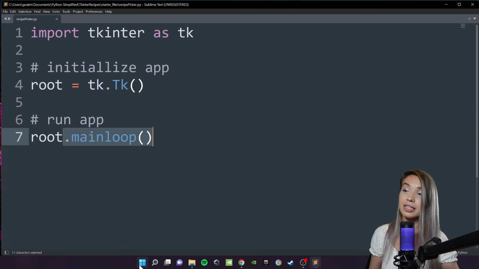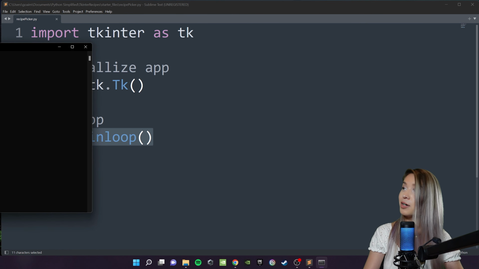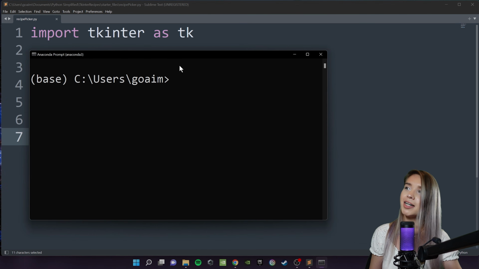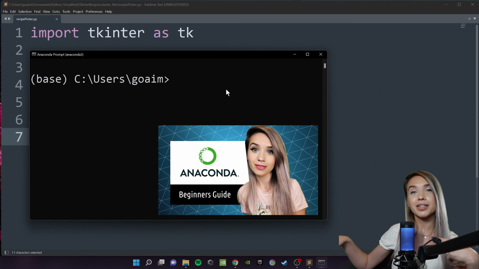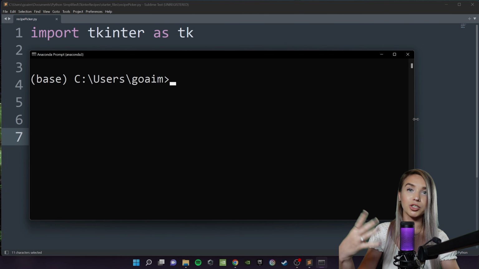And for this, we will need a terminal. In my case, I'm using Anaconda. Now, if you're not sure how or why I'm using Anaconda, please check out my awesome tutorial on the topic, which will get you up to speed. And this is really good, especially if you're new to this.